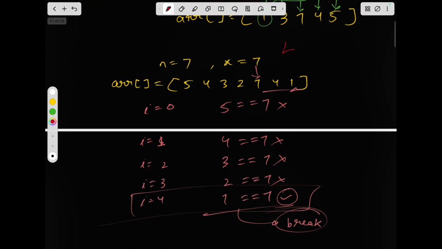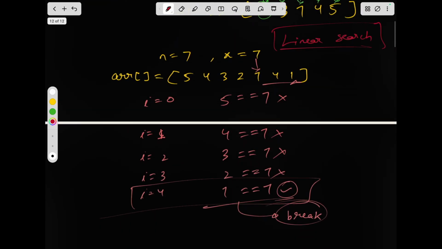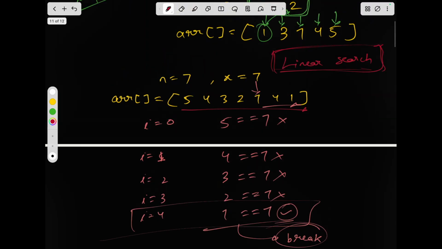This technique is called linear search. It means we are iterating over all the values of the array and searching for a value in that array, so it is called linear search. And what will be the time complexity? It will be big O of n, right? Because we are iterating over all the elements in the worst case.